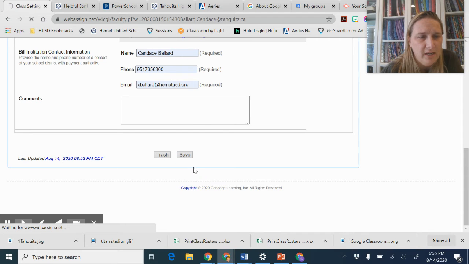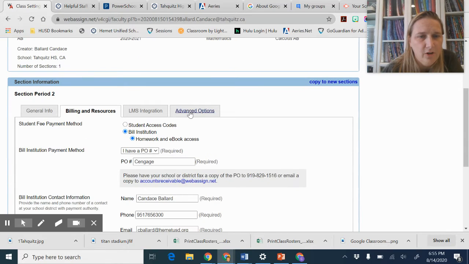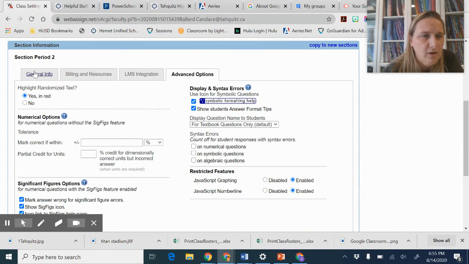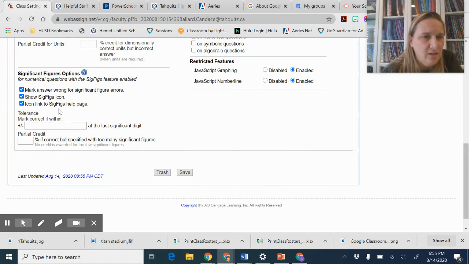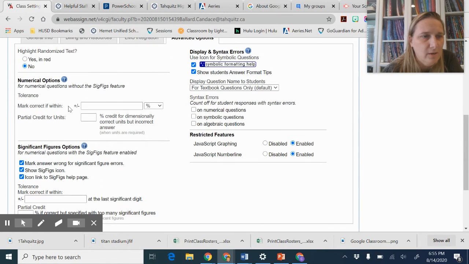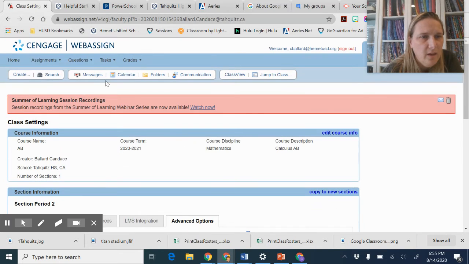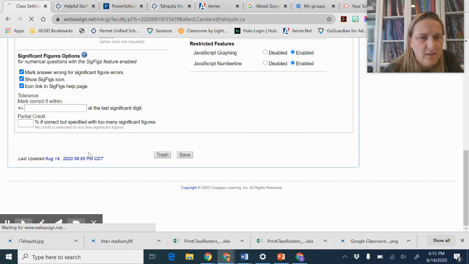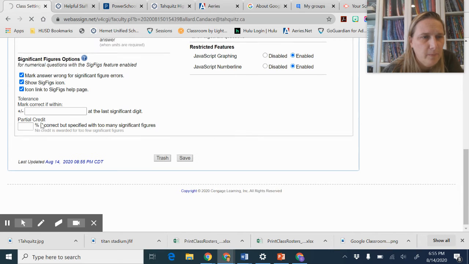There's also something else hiding in here that is kind of a nice little trick. If you come over here to advanced options, there's some good stuff in here. Within the problems, they have the randomized text in red, which is great, but sometimes you don't want that. So you can actually toggle that off and on here if you want. And then there's some interesting things in here. If you want to change the significant figures or mark within a tolerance correct, you can do that here. And then let me hit save again. I don't think I'd really changed anything.